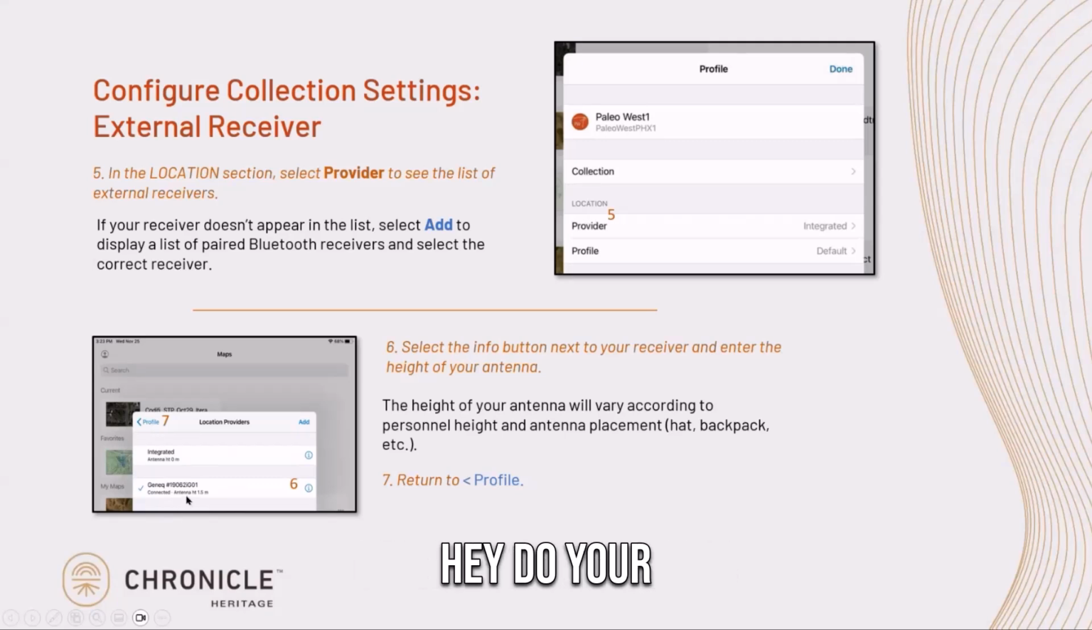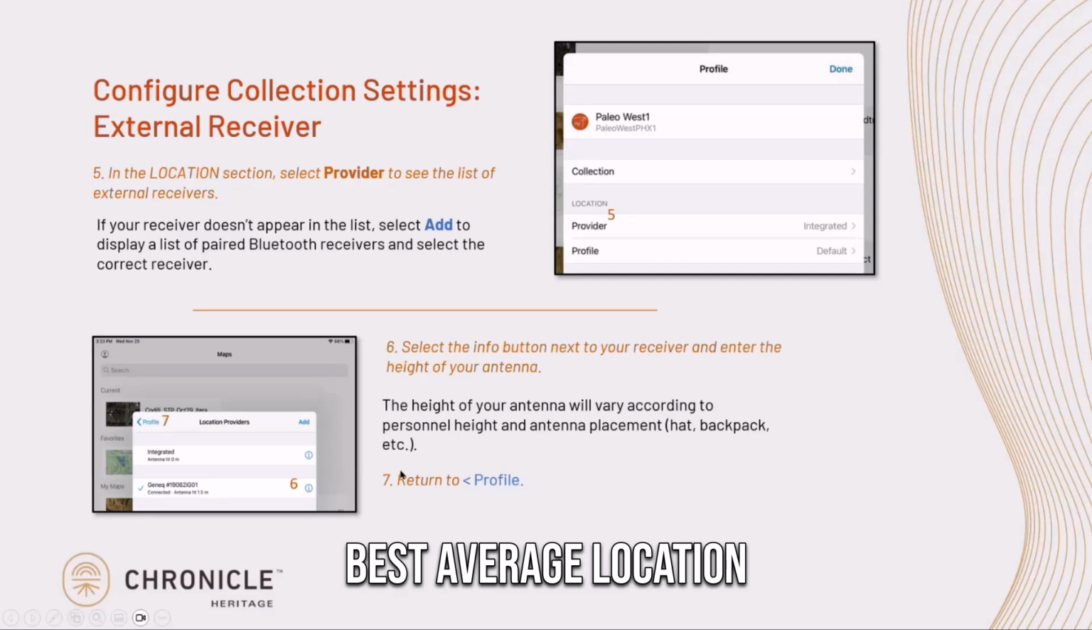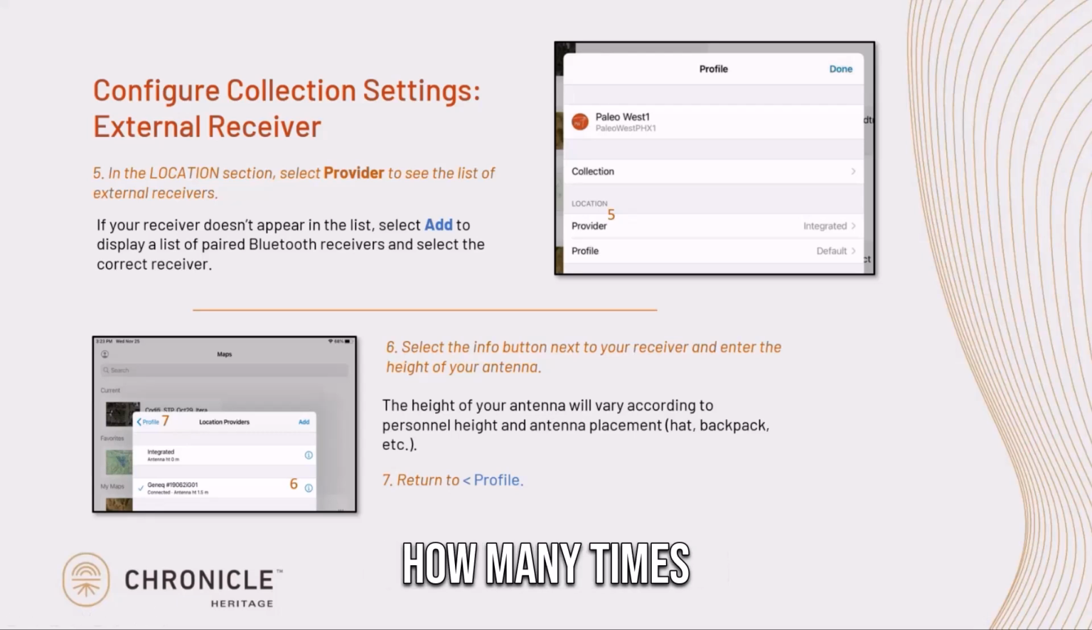GPS averaging means, hey, do your little dance and then take the average of that to get your best average location based on how many satellites. Here, when we're talking about points to average, that means how many times did it ping a satellite? We recommend 8 to 10. That being said, that's not realistic on all projects.